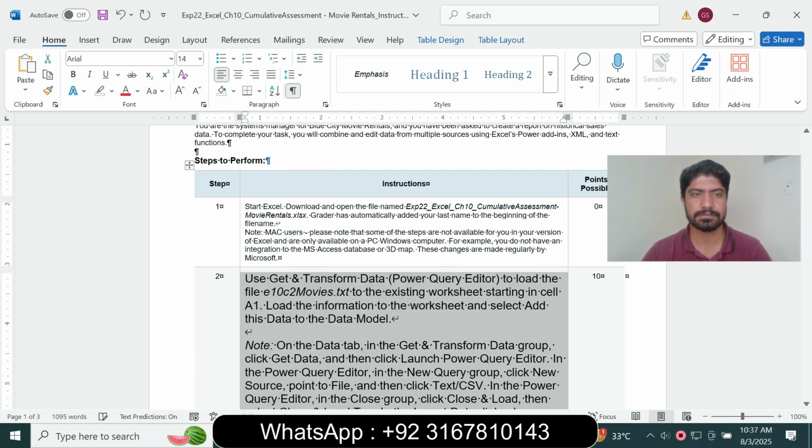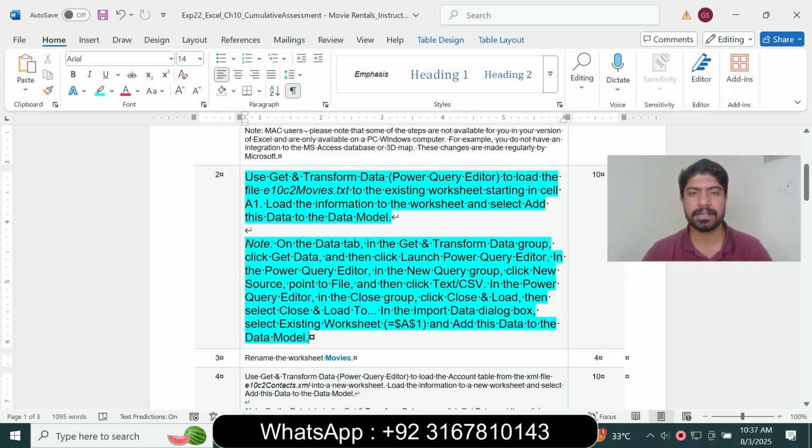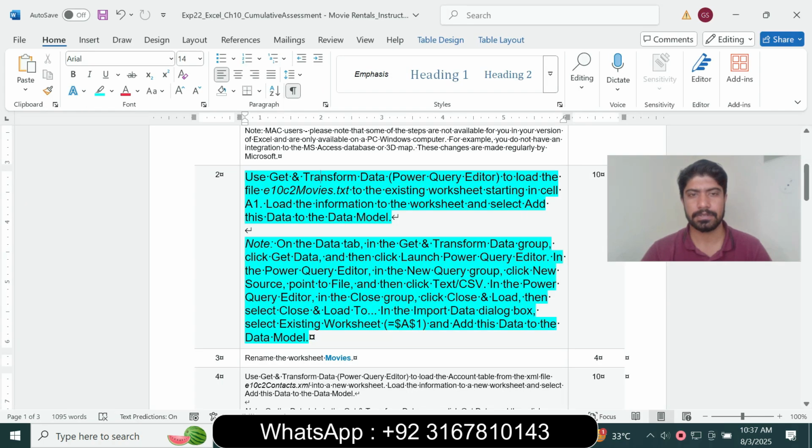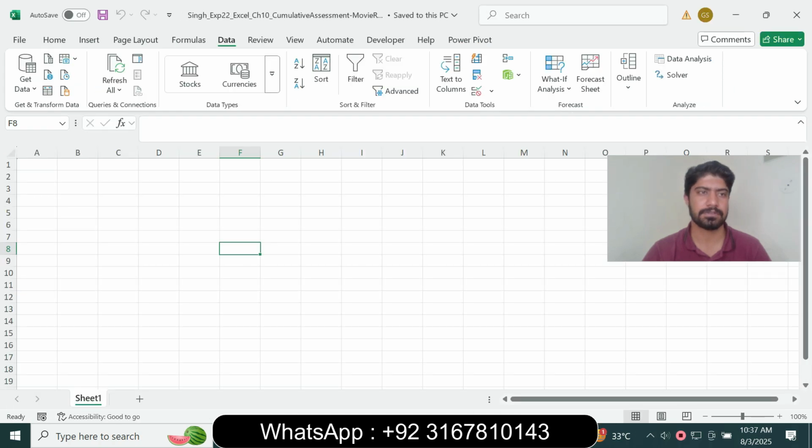Question number 2 is: use Get and Transform Data to load the file Ch10 C2 movies text into an existing worksheet starting in cell A1, load the information to the worksheet, and select Add this data to the Data Model. So go to the Data tab, and use Get and Transform Data to load the movie text file into the existing worksheet.